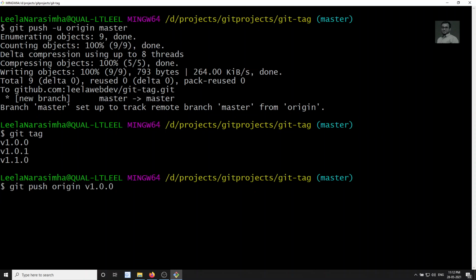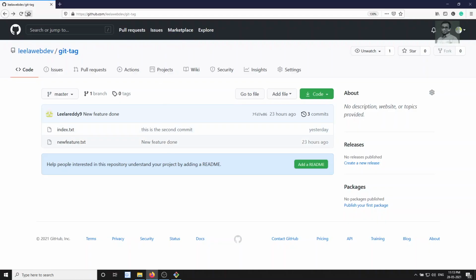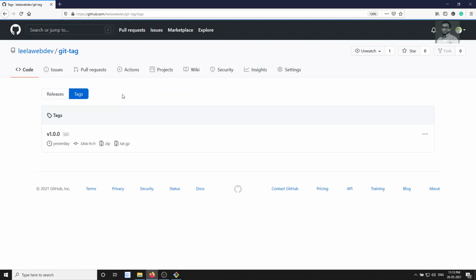Let's see. Now it is trying to push to the origin remote repository. Let it push. Yes, the new tag has been pushed to the remote repository. If I go here and refresh it to check the output, we will be able to see one tag. One tag has been pushed here, 1.0.0.